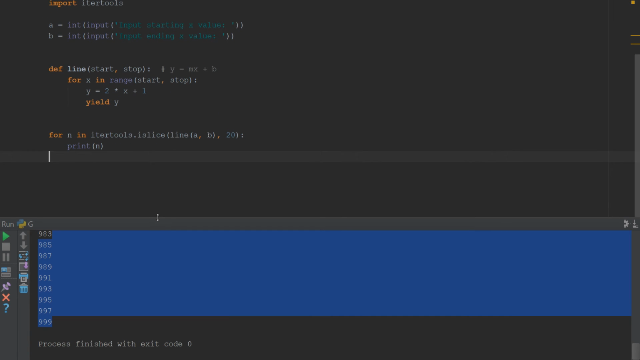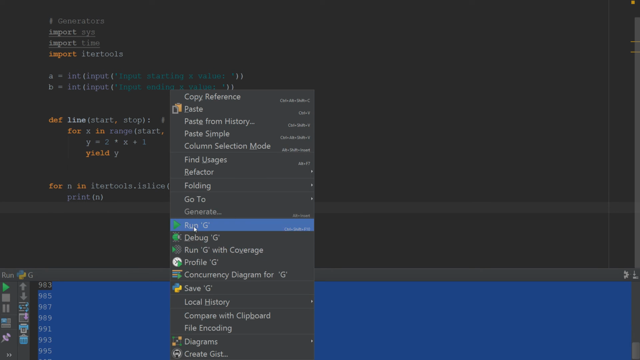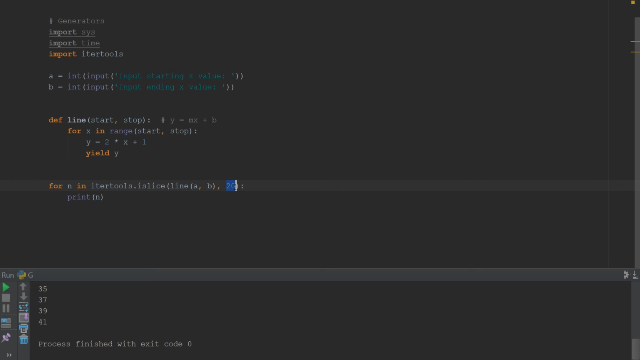So if we look at this, we should expect for in itertools.islice, it's going to call this function and it's going to tell us to get the first 20 results, hopefully. So we'll put in a range of 100, and there you go. So we actually are only getting back the first 20. So, when does this become useful?